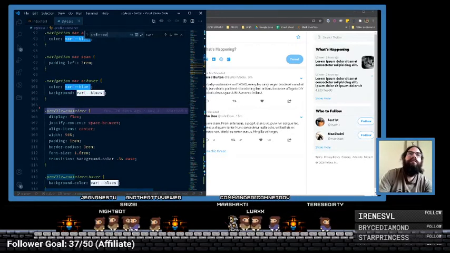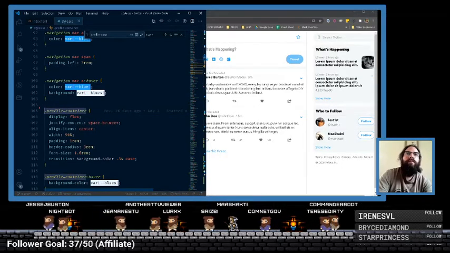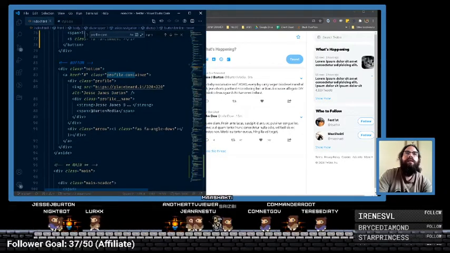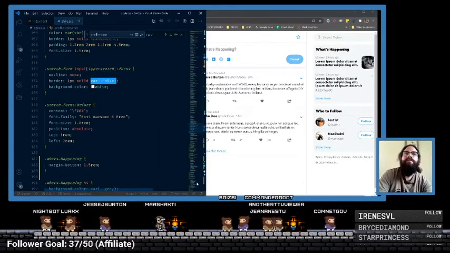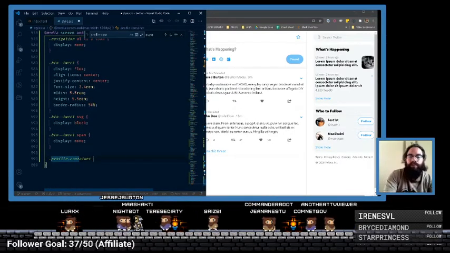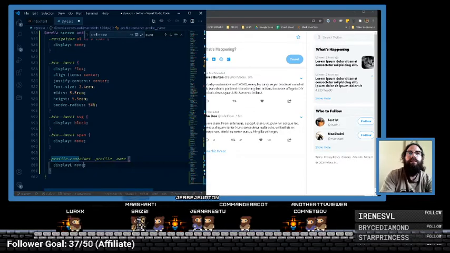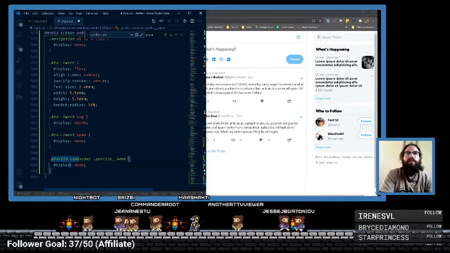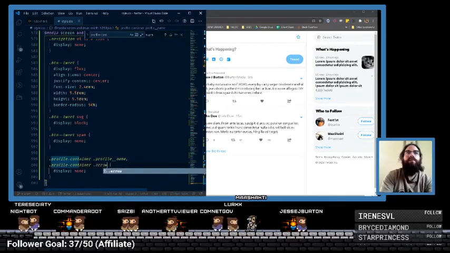Profile container. So yeah, we've got our width 90%. So those are things that we need to override. And in our profile container, we have profile name and this arrow that both need to just be hidden. Profile container, profile name, display none, and then we can also do the same for our dot arrow.